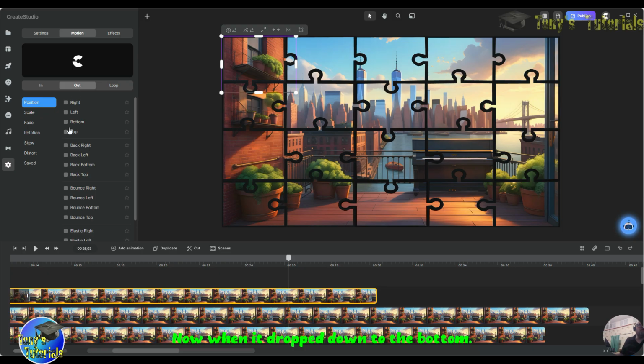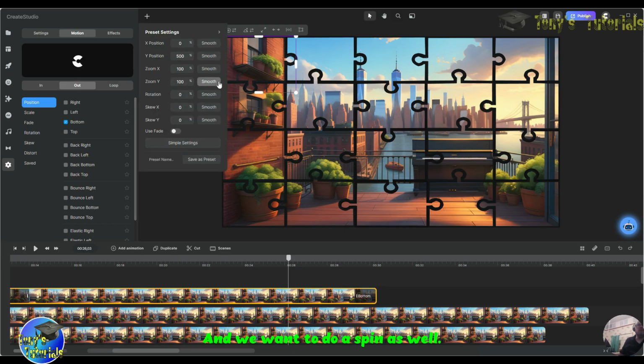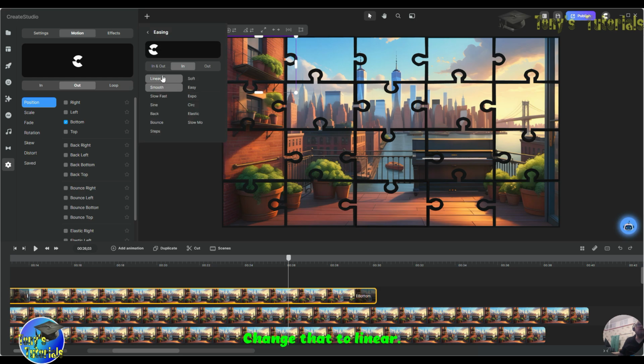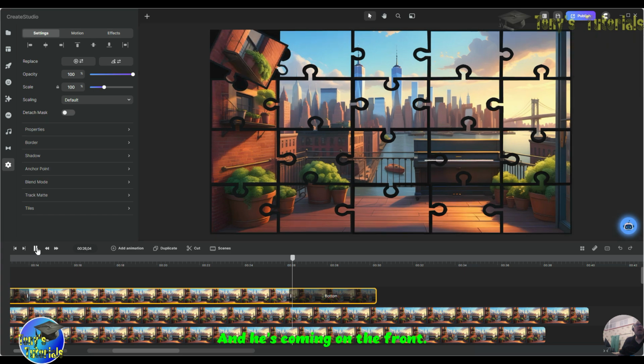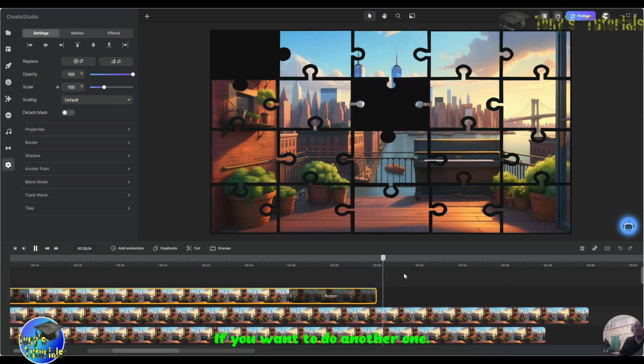Now we want it to drop down to the bottom. Right, and we want to do a spin as well. So we do rotation 180, spin, and change that to linear like that. Okay, and then we need that to come back to here. So let's just see what happens with that. And it's coming on the front, yeah.